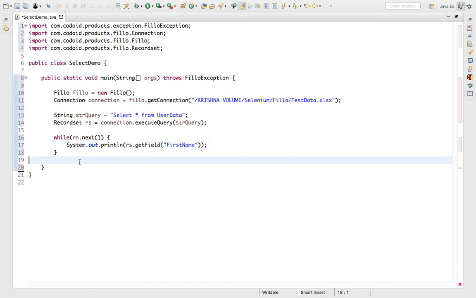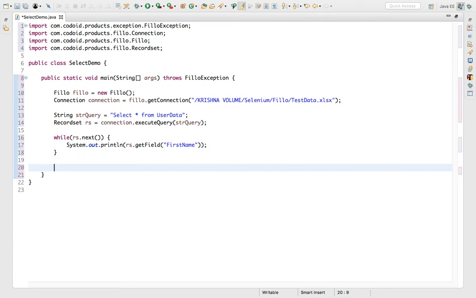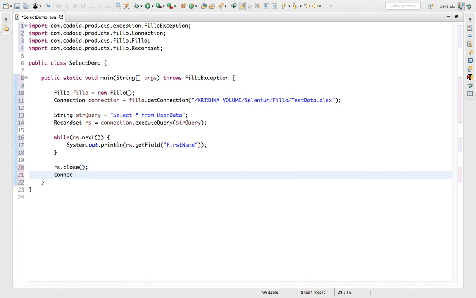Okay, once you're done with what exactly you want, you have to close the connection and record set. It's the best practice. connection.close. Okay, now we'll give it a try, we'll run the program and see what exactly it is printing.